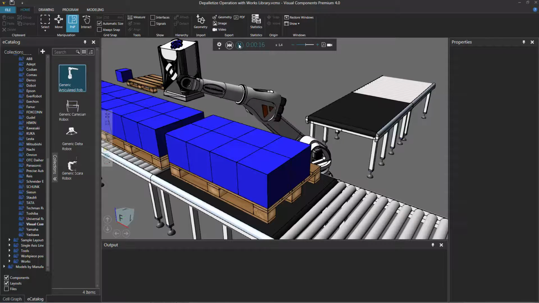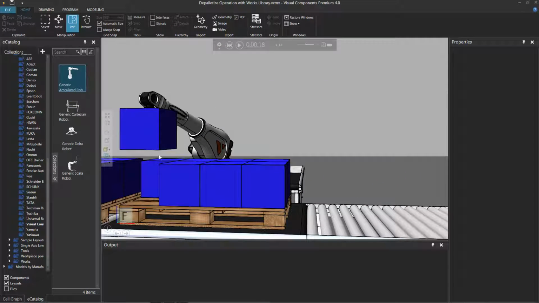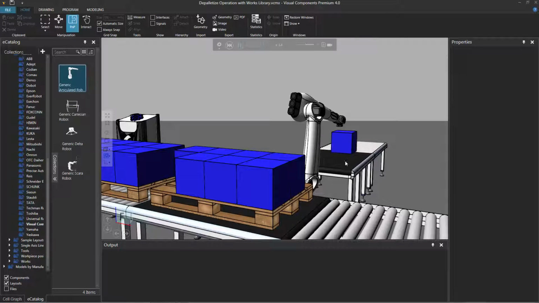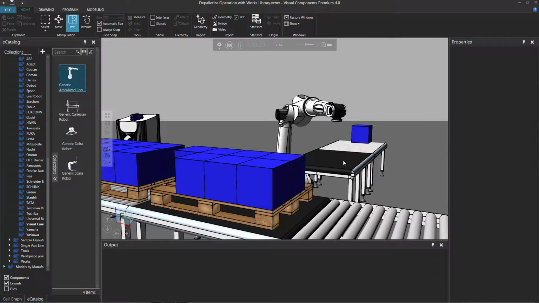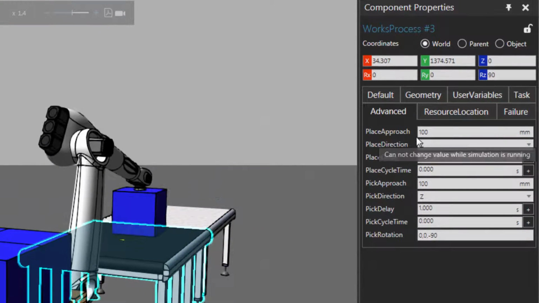And now let's go and stop the simulation. And yep, there you go. So there's that new pick approach distance. And when I continue to run the simulation, the robot swoops over and places the cube over here based on the place distance that was set in this process component. So if I select it here and go to its advanced tab, you can see its place approach distance is 100.